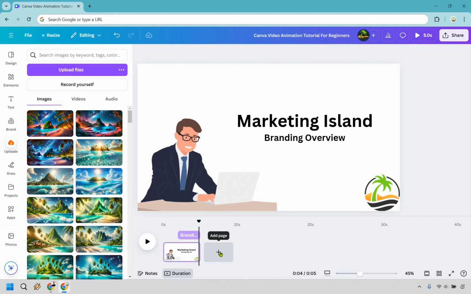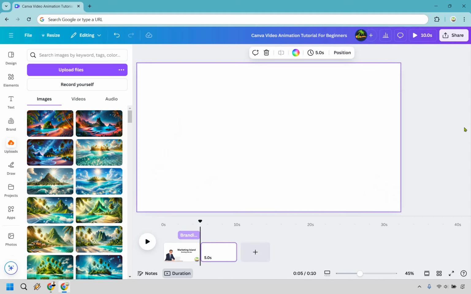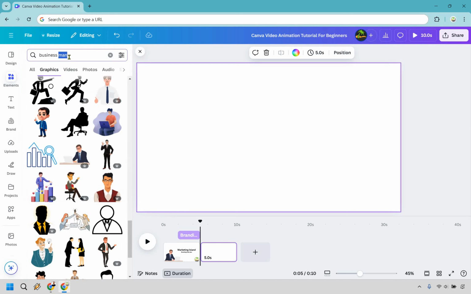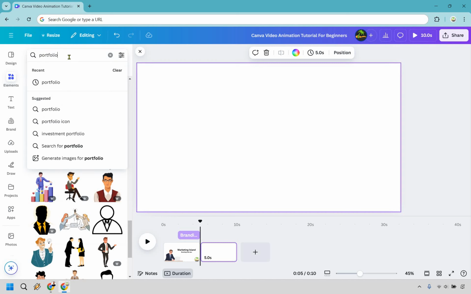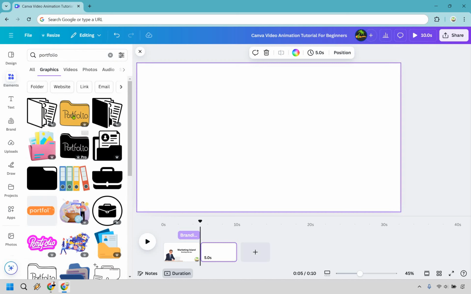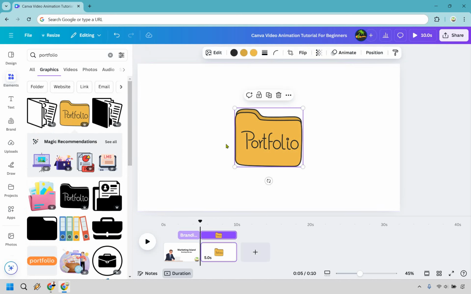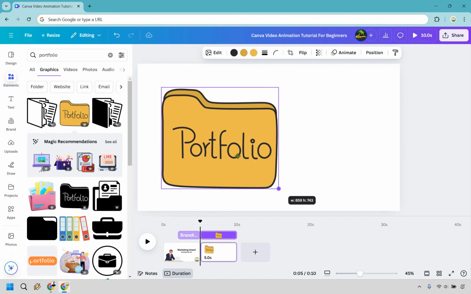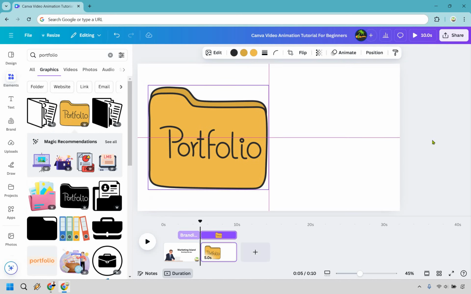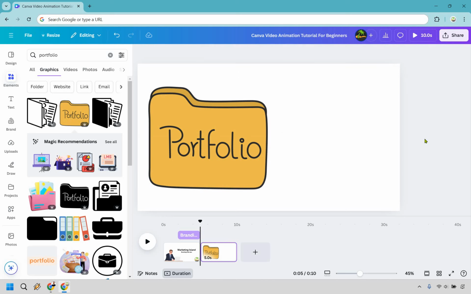Let's click on here so that we can do another page. And I'm going to show you some other things you can do in terms of transitions, or maybe just give you some ideas. So next, let's just say we're going to go to elements. I'm going to search for maybe portfolio. Okay, and we'll use this one. I like these kind of animated cartoonish graphics right here, so I'm going to go with that. Once again, to give you an idea, and let's say I'm going to showcase some of the thumbnails I'm using just because it's Marketing Island, right?